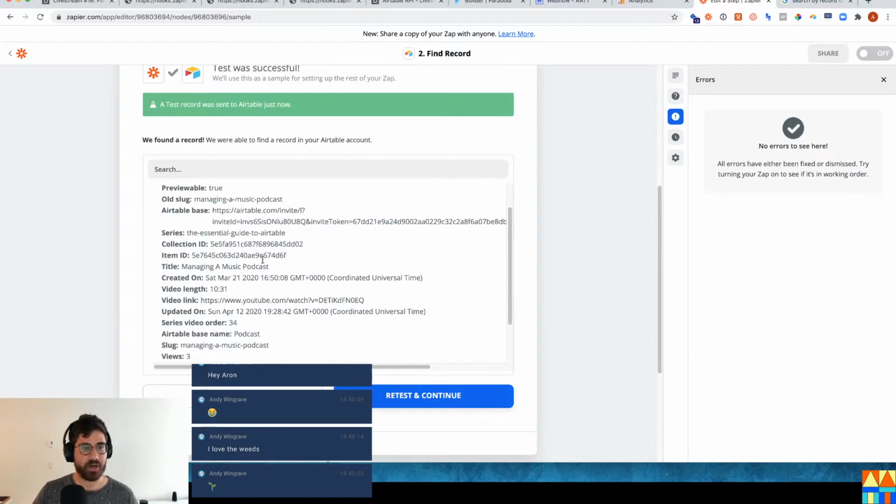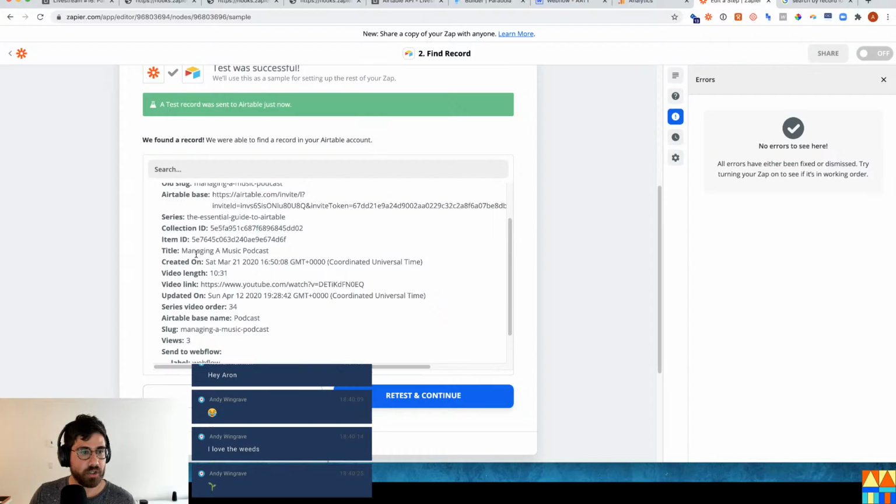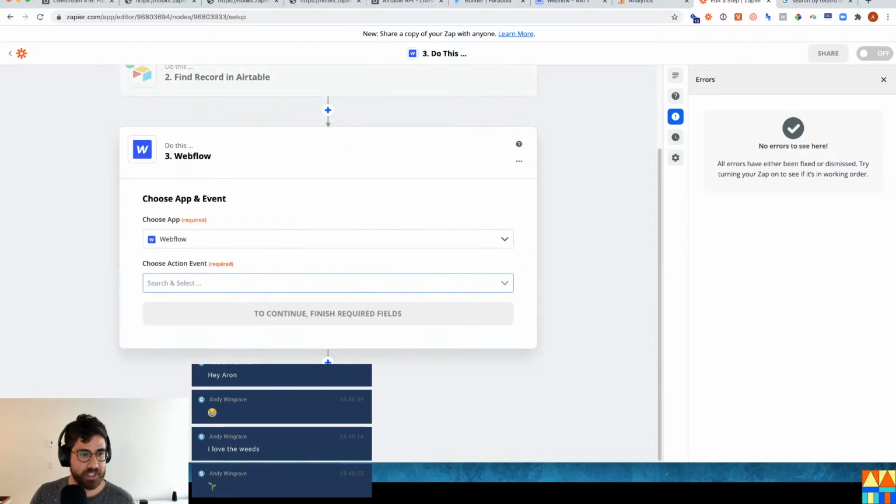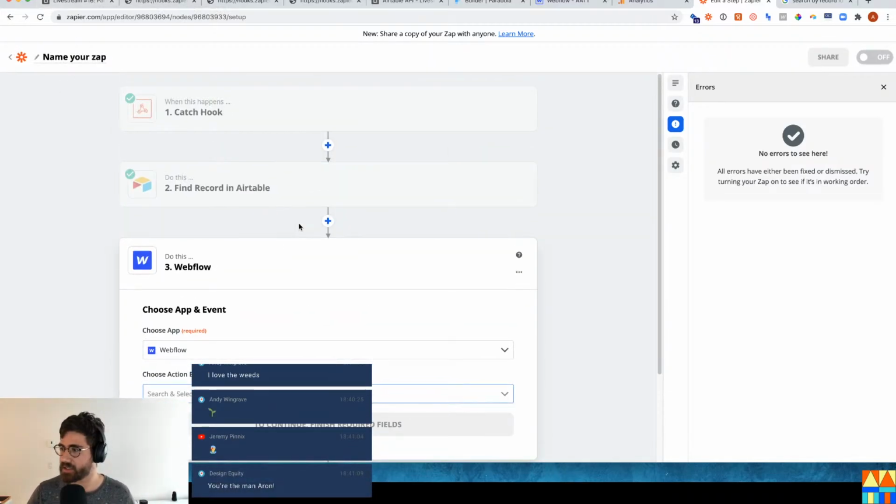There we go. Now you have all that data, video link, item, whatever it is, you're able to take that information and then update the live Webflow item ID with the information. So this is one manual way to send data from Airtable to Webflow. So hopefully that made sense.